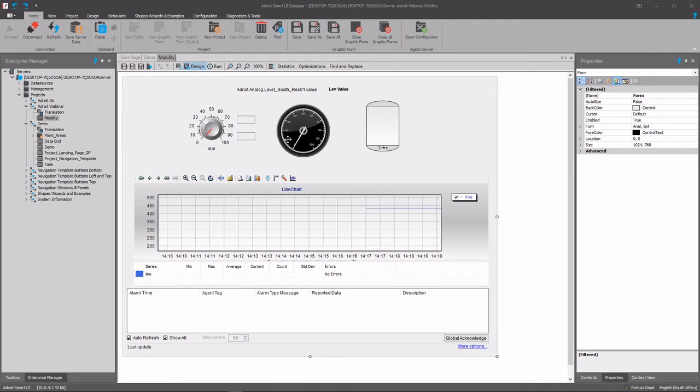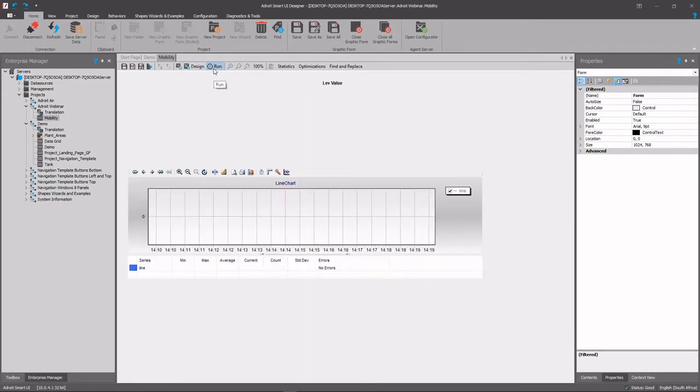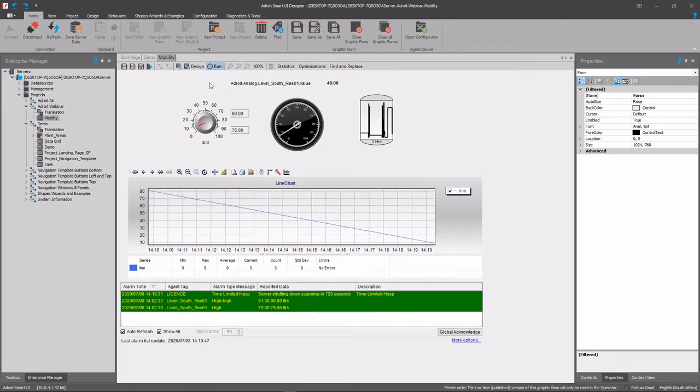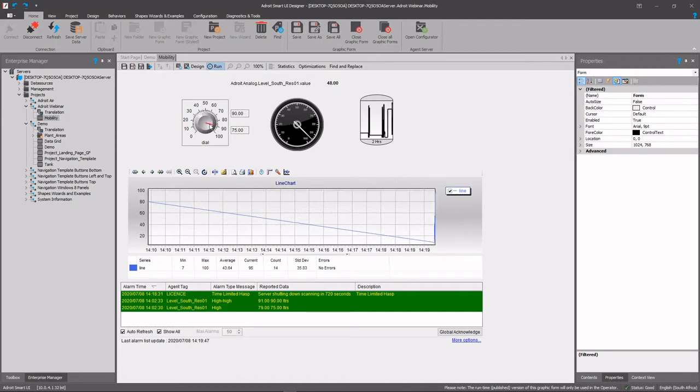In the design environment, you can put your graphic form that's been developed or designed into run mode to have a quick preview of what the outcome would be. I can simply take my dial, put the associated value, which is this tag, Adroit analog level South Reservoir 1 value, into an alarm state. The value will update accordingly, as you would see below, into my alarm list as a 92 value. The gauge is showing the corresponding value, and my trend is actually showing the value that has been changed to the value set on the dial.